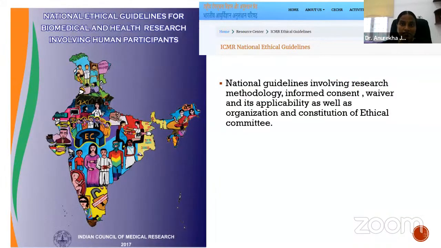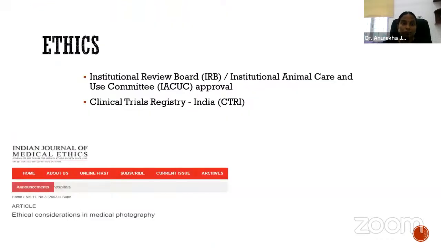And these are our national guidelines, the ICMR National Ethical Guidelines. This is a booklet of around 200 to 300 pages. It covers all the guidelines related to research methodology, consent, and waiver of consent and its applicability, and the organization of the institutional ethics committee in the local place. An institutional ethics committee or an institutional animal care and use committee approval is a must wherever a human or an animal study is conducted.